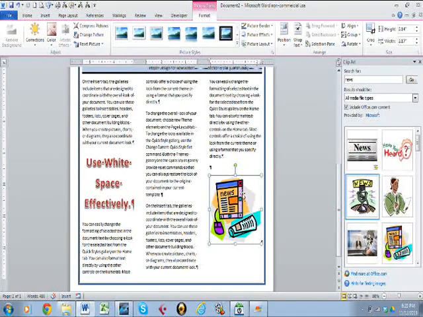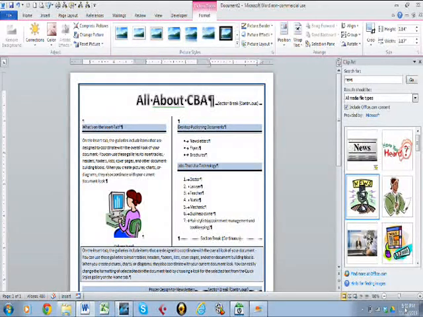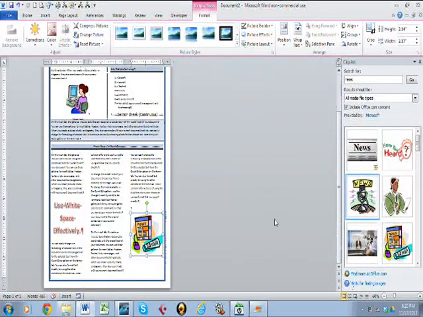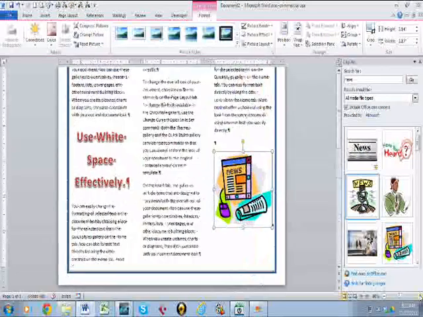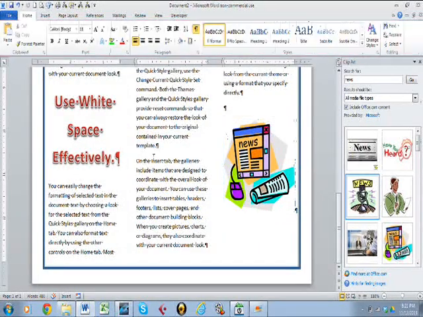And if I want to look at my newsletter, I can scroll down, I can zoom down to see what its layout's going to look like when printed. Okay. Now, I'm going to zoom that back up. And I'm going to select my text down here.